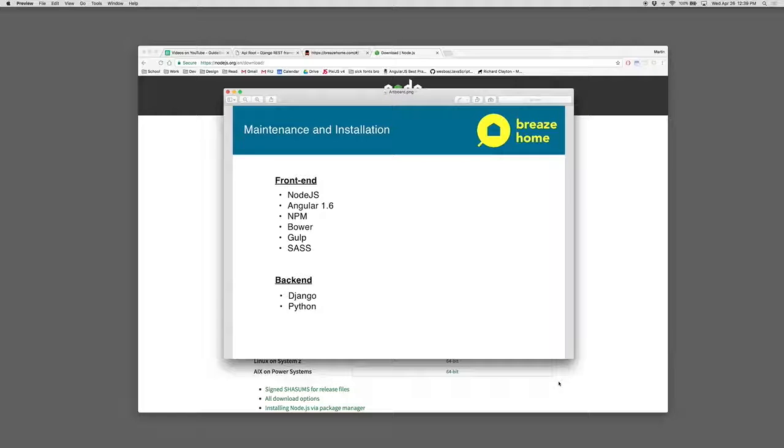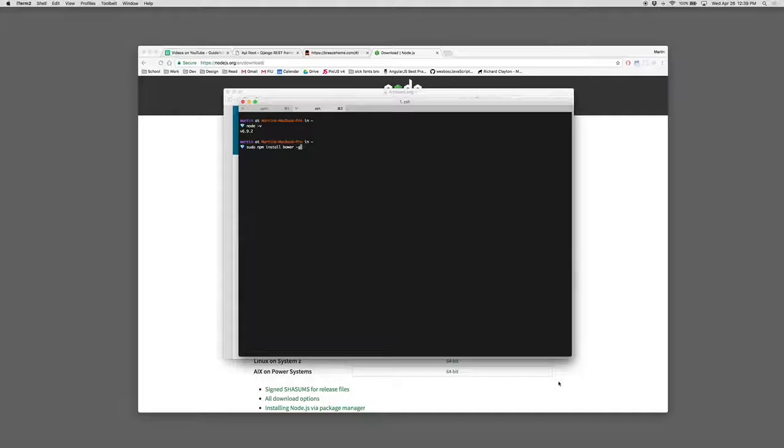One thing we use a lot here at breazehome is Gulp. It runs a lot of the JavaScript dependency tasks for us, so we don't have to do all that busy work. To get Gulp, it's the same exact command, except you're typing in gulp here, because you want Gulp to be installed globally on your machine using npm.